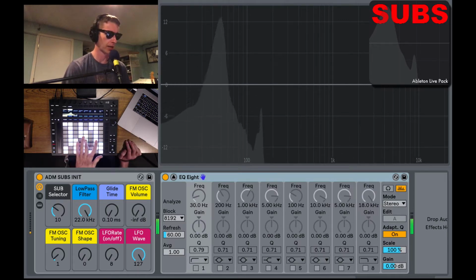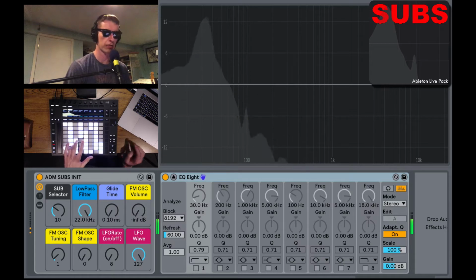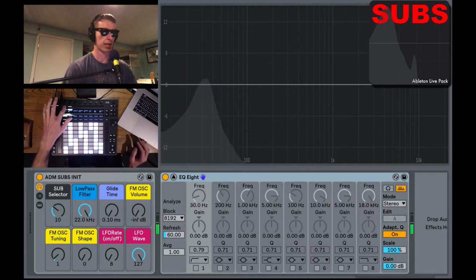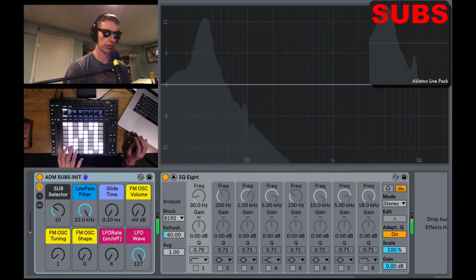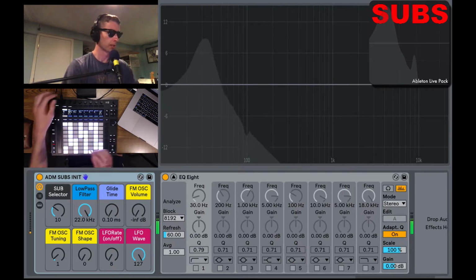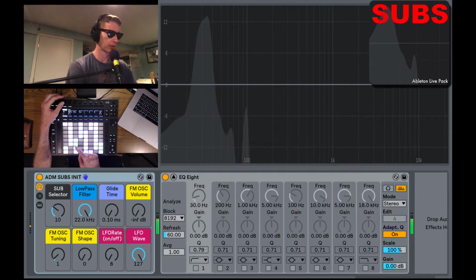And right now I've got the init patch. This is the initialized patch. And what you're hearing is just a clean digital sine wave. And you can see these are some low frequencies. You're really going to need some headphones or good quality speakers to hear these sounds that are coming out of Subs. So the first thing we have is our sub selector.